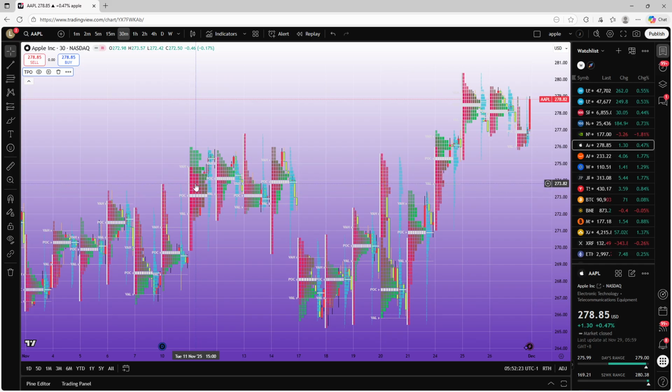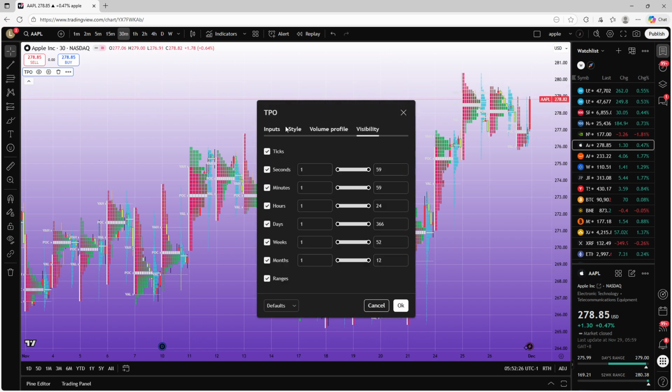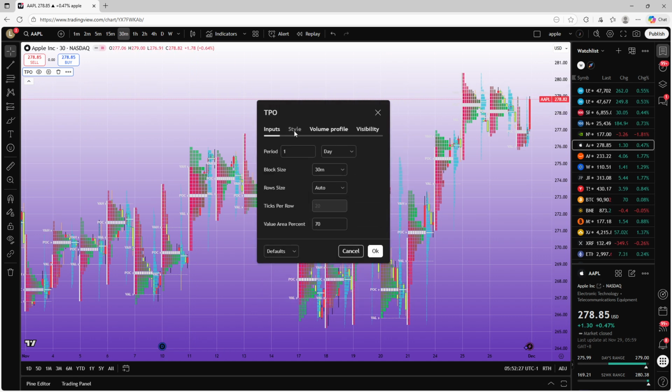From here, you can hover over the indicator's name at the top of the chart to access its settings, adjust colors, visibility, and other preferences to match your trading style and make it easier to read.